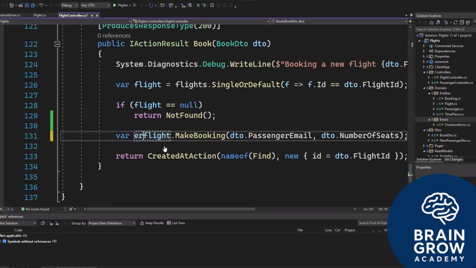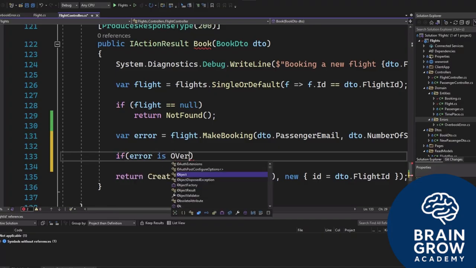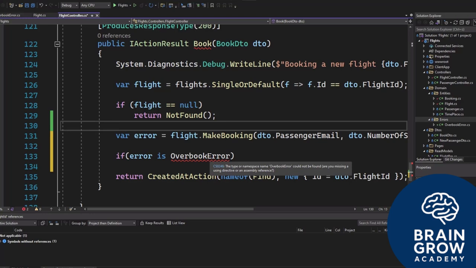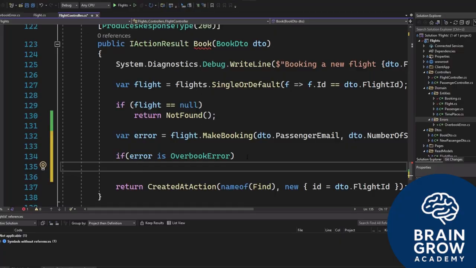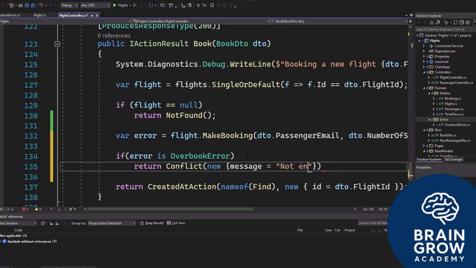So we could have a potential error object, right? So var error equals make booking. As I said, it's nullable. And we can go ahead and check if error is OverbookError. Add the namespace first of all. Show potential fixes, use namespace. And if it's an overbook error, we're going to return conflict and pass in a new object. And again, we can set a message to whatever you like, not enough seats, for example.